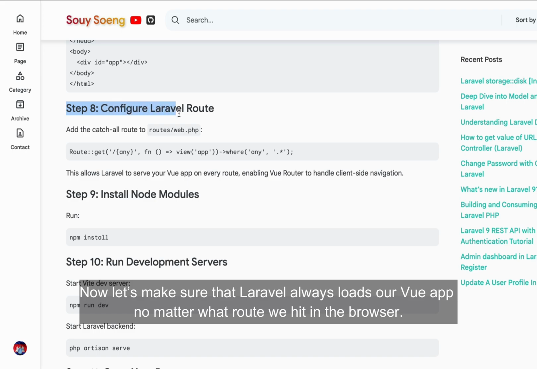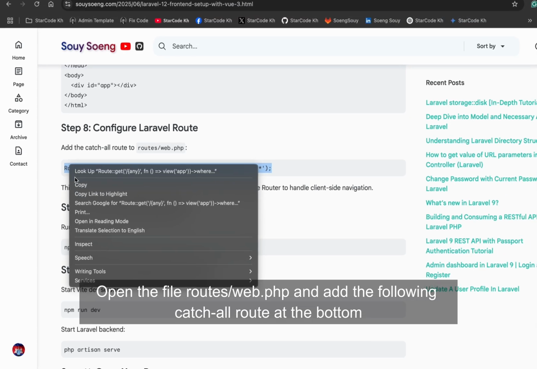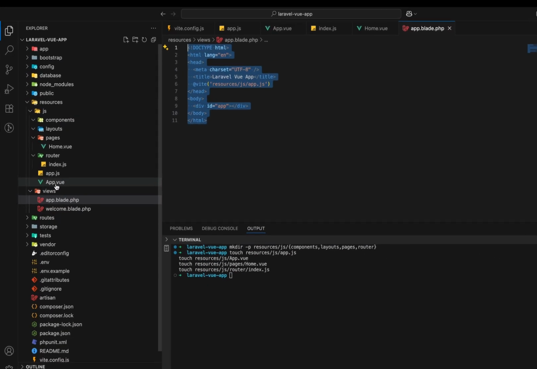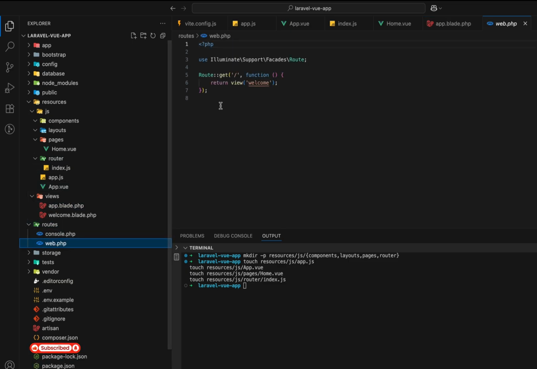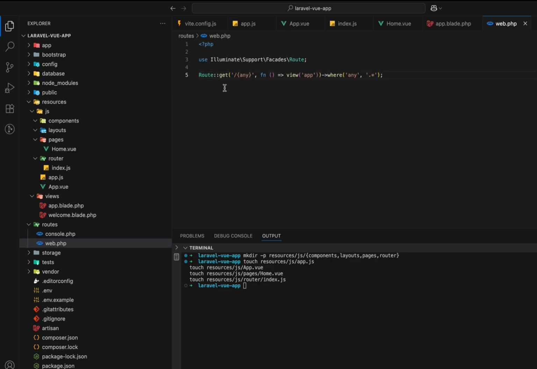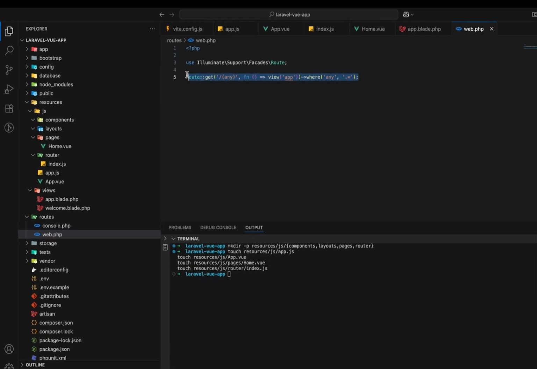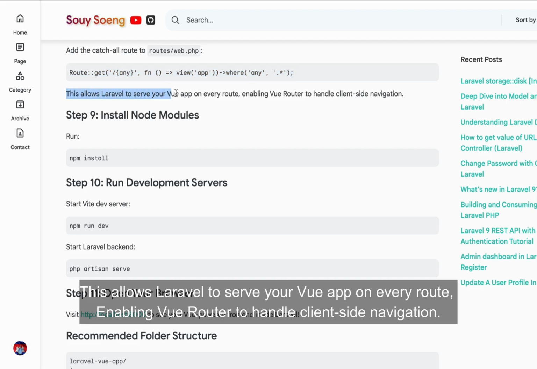Now, let's make sure that Laravel always loads our Vue app, no matter what route we hit in the browser. Open the file routes/web.php and add the following catch-all route at the bottom. This allows Laravel to serve your Vue app on every route, enabling Vue Router to handle client-side navigation.